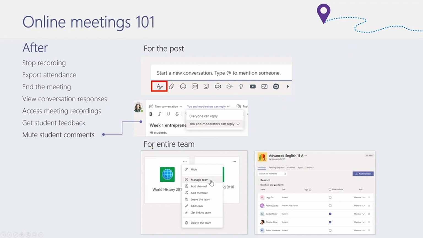If you wanted to mute the conversation for the entire team, you'd go into your manage team area by clicking on the 3 ellipses next to the team name, and then you would click on the mute students button. You have the option to mute all students, or you have the option to mute particular students if you would want to, in terms of how those comments work. So really powerful, gives you a lot of information, a lot of chance to work in a way that you would like to work.